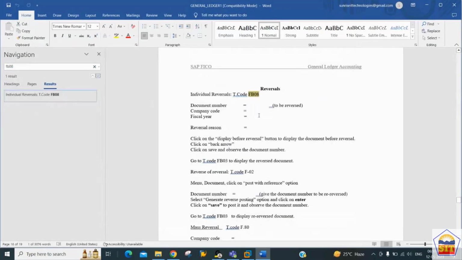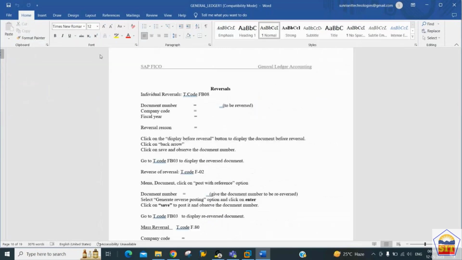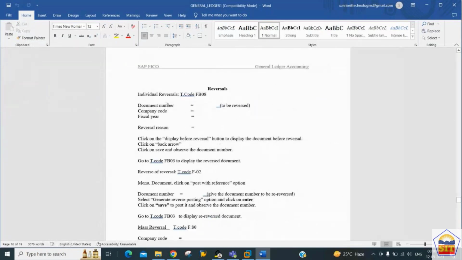For the GL document reversal, we need the reason why we are reversing this document, because the system is going to ask you for the reason for this reversal. Then we also need to give the period in which we want this reversal done. Normally we can select the current period, because if the period is closed, then we don't have any choice to do the reversal in the previous period. So we need to do the reversal in the current period only.